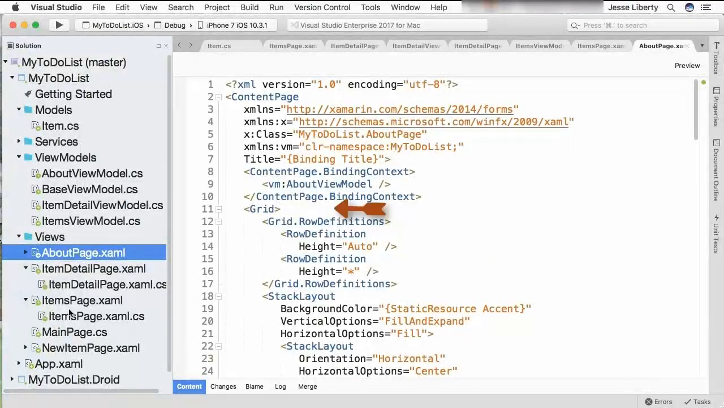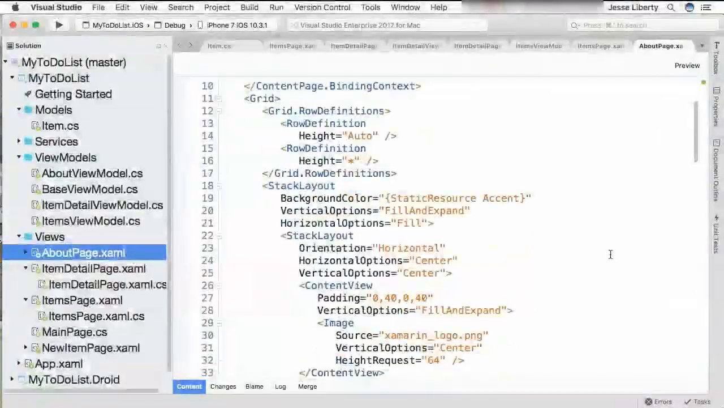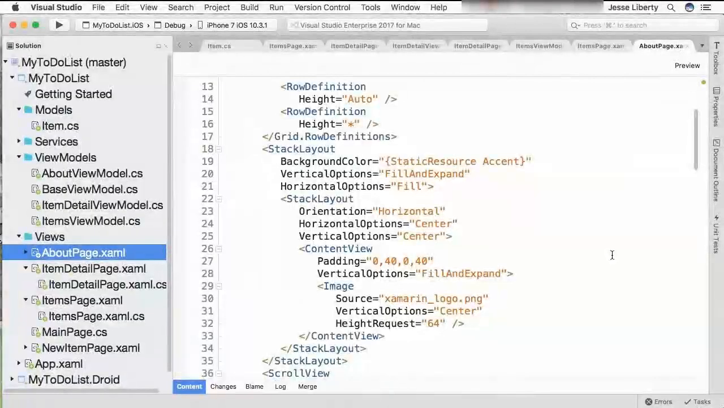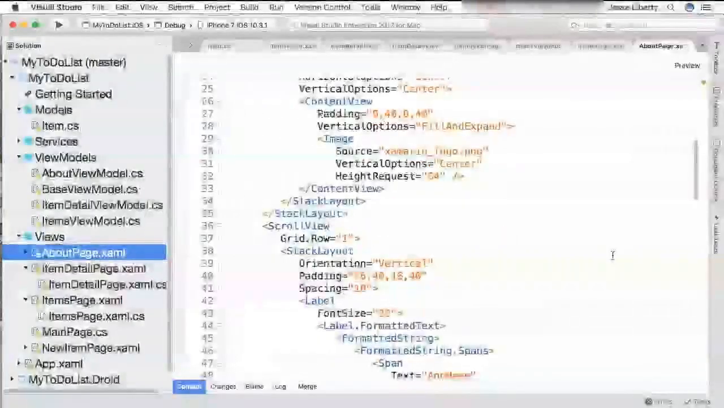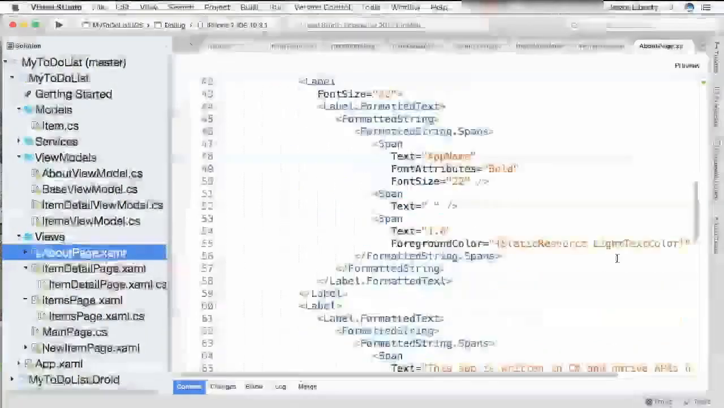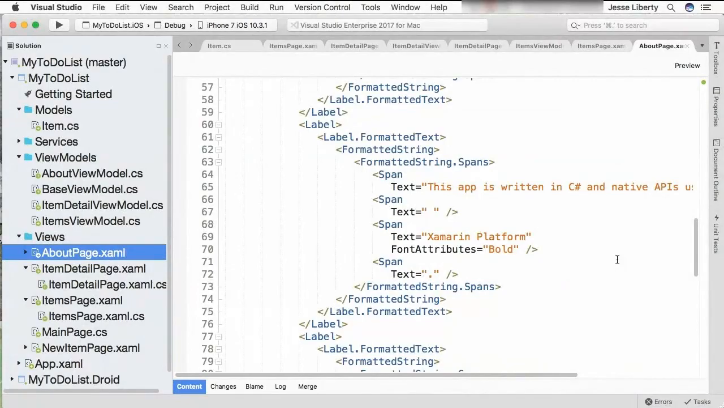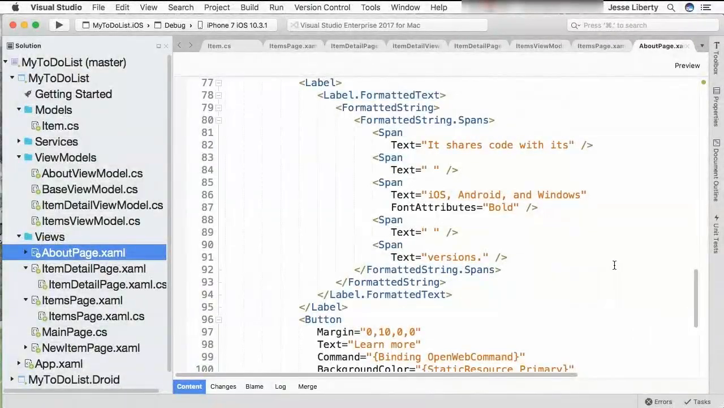This actually defines a grid, so we see the row definitions for that grid. And then the first thing that's in there is a stack layout, and that stack layout contains within it an image, and that's the logo. Next we have a scroll view, and that's on line 36, and that is set to grid row 1. We then have a stack layout with a number of labels using formatted text, and this is the text that we saw at the top of this page.